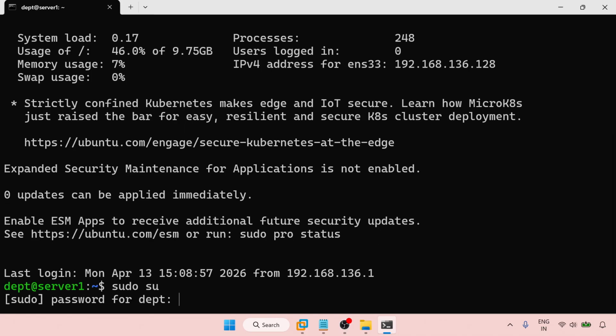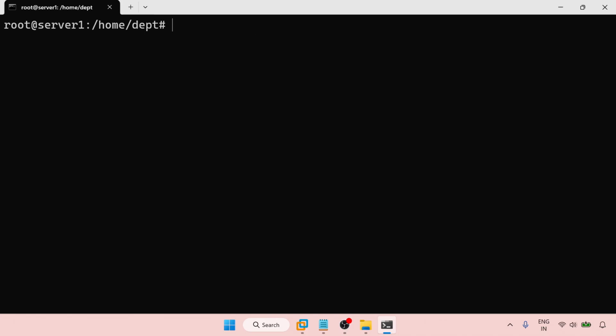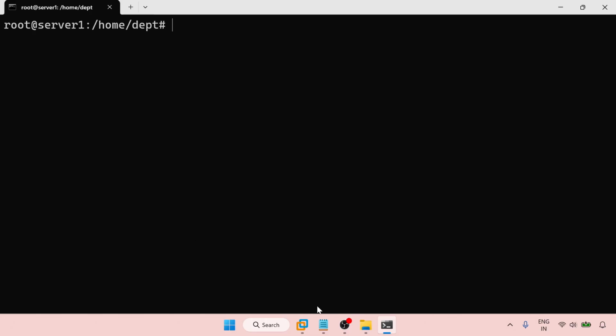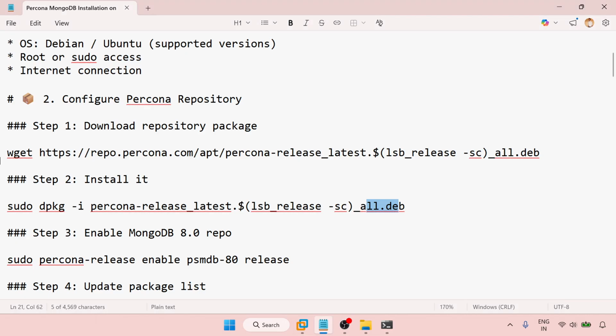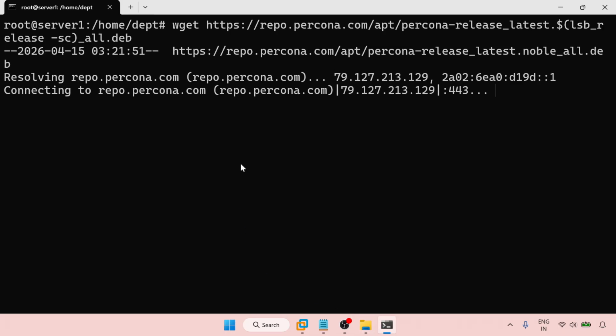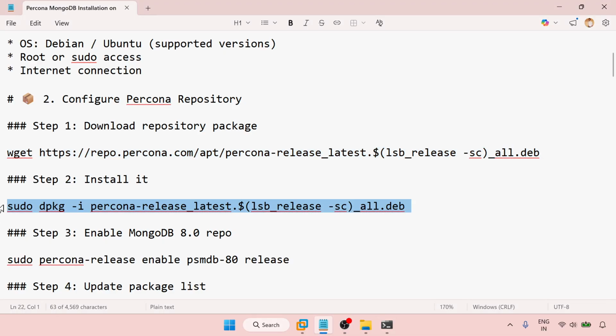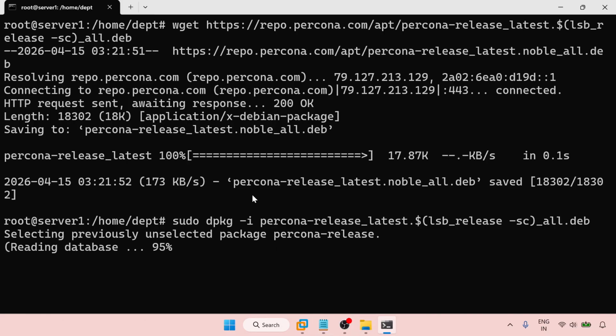So we have successfully logged in, and we have sudo access also. You can check the IP, which is 192.168.136.128. Now first I'll download the repository package and install the repository package. dpkg is the command for this.